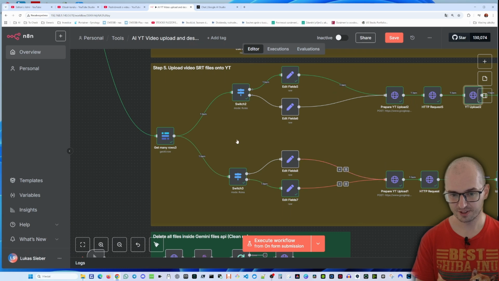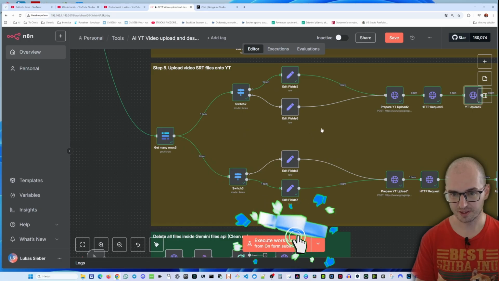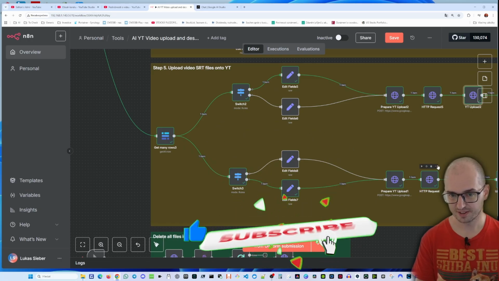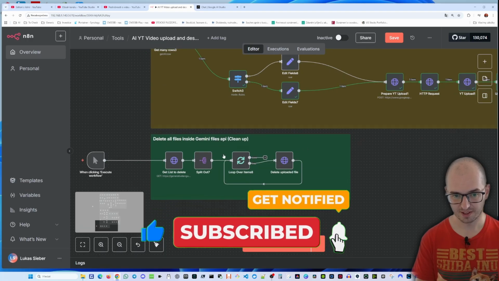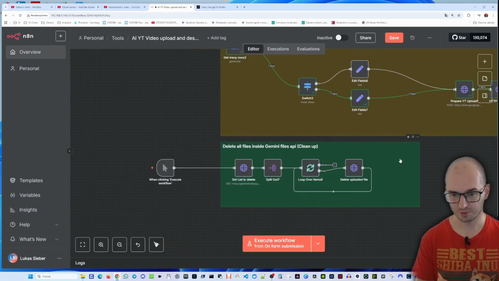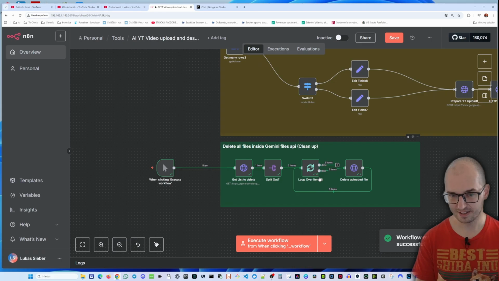And here these switches are because in case we have Czech or English, we have to upload them in a little different way. Given that I'm doing it just for Czech and English, I opted to do it like 2 paths. But in general, you can have here some switch or smart logic that would split it in a more efficient way. And then totally in the end, if we want to clean up, because there is some limit on how many files can be inside the Gemini Files API, we can just execute it, and this will get a list of items that we've uploaded, and it will delete them.